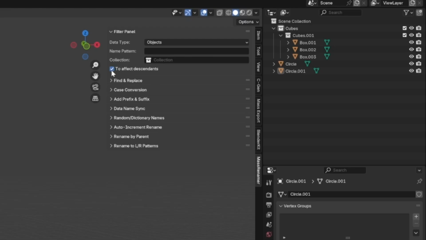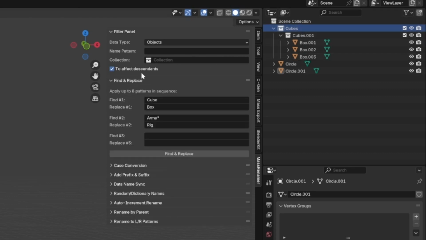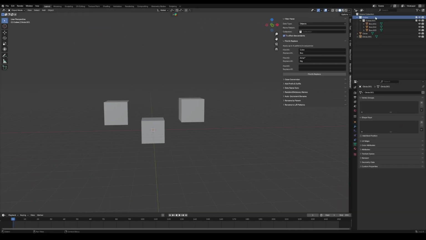You can affect the descendants. Let's go to affect descendants. You can turn it on or off, and if you want to rename all the things inside the hierarchy, you can turn it on. So let's go here. For now, we will affect everything because it's easier to understand, but you can filter what you want to rename.